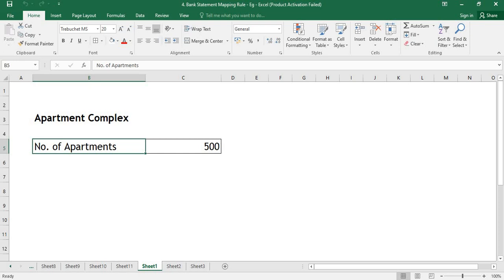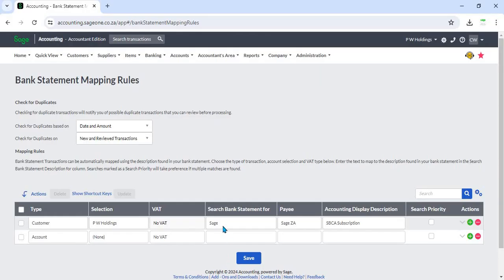So when you are importing your bank statement to the system, you can search that apartment number. Based on that, the system will automatically select type as customer and select the apartment owner name and payee name, and it will display the accounting display description.